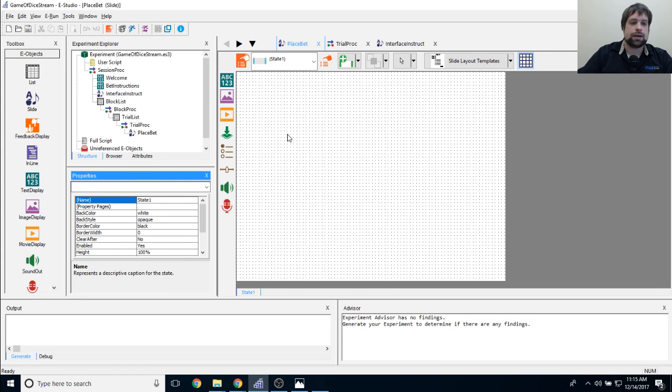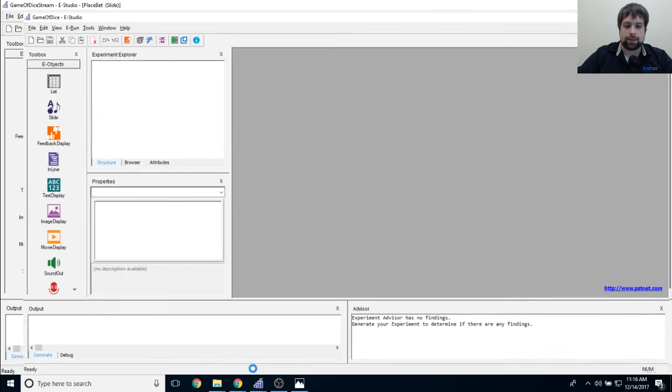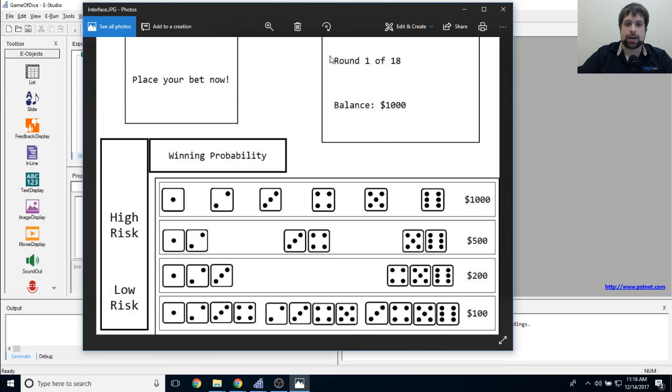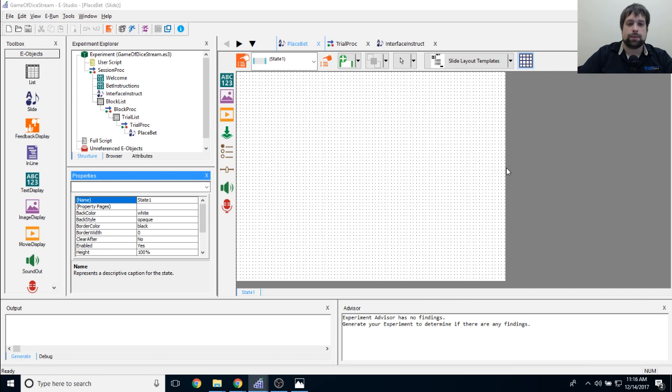So while that's opening, I do want to note that the one thing I still need to add to this is inline script. The reason I'm going to add inline script is because we need to track two different things. We need to track what trial we're on, because we're going to be actively updating the trial. If you take a look here, I'm keeping track of what round participants are on, and I'm also going to be actively tracking how much money they're earning or losing based on their response.